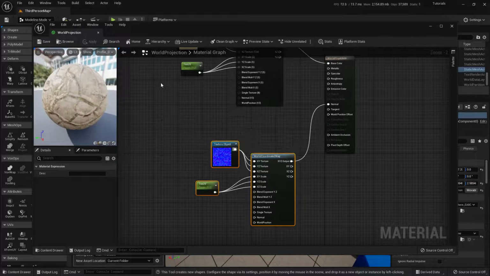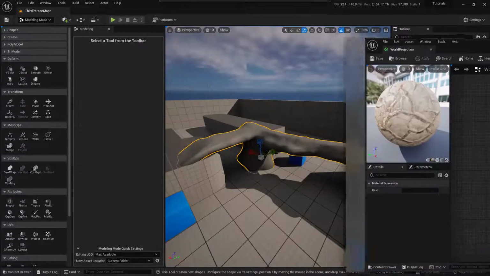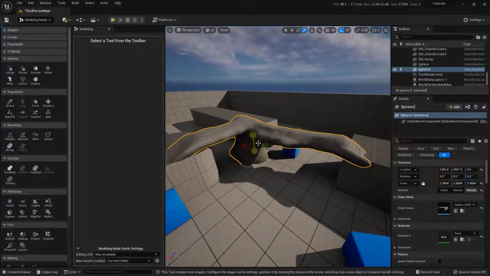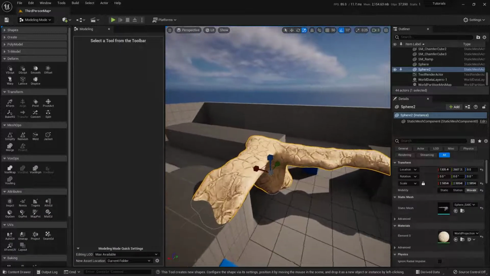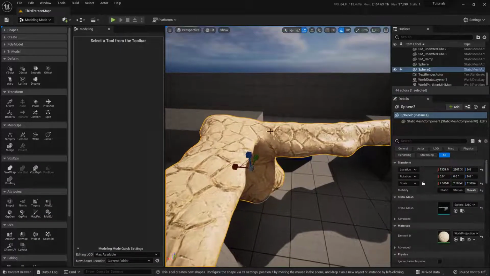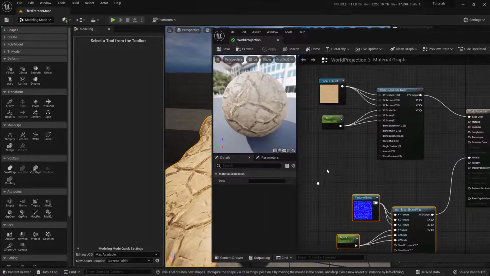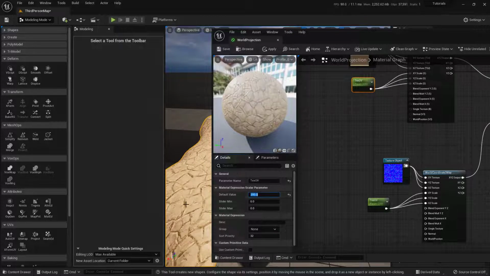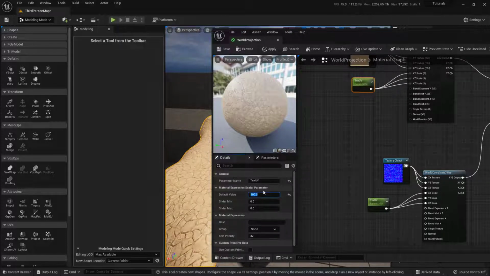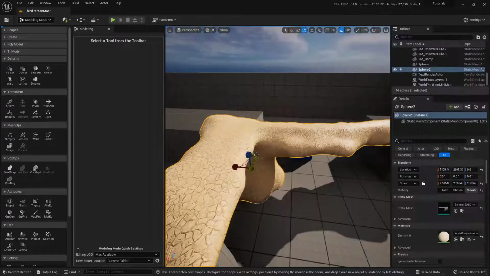Then I just need to apply this to my object. So I'll get this out of the way, and with this object selected, let's go ahead and come down here to my content drawer, and this is my world projection. I'll just click and drag this on here, and ta-da, I don't have to worry about UVs, which is awesome. Now, this may be too big for a texture on here, so what I can do is just select this guy, and let's set this to something like 200, and it's getting closer. What if we set it to 100? There we go, that's pretty good. So we can just close that down, and yes, I'll go ahead and save that.